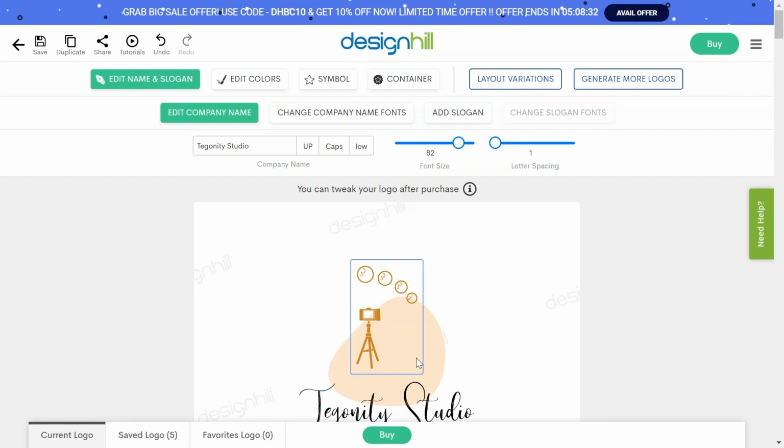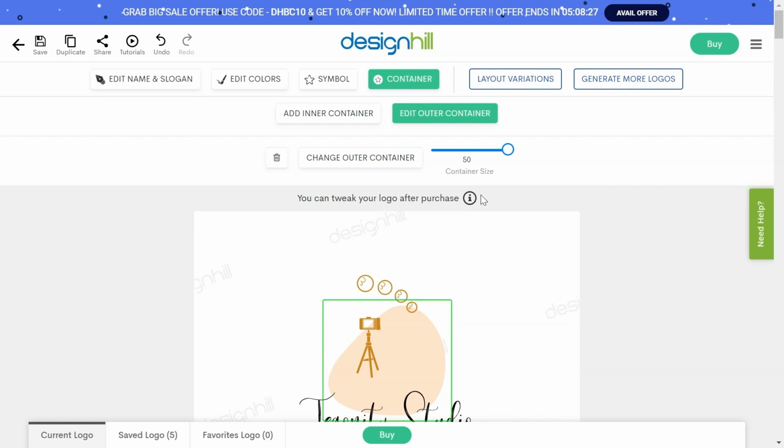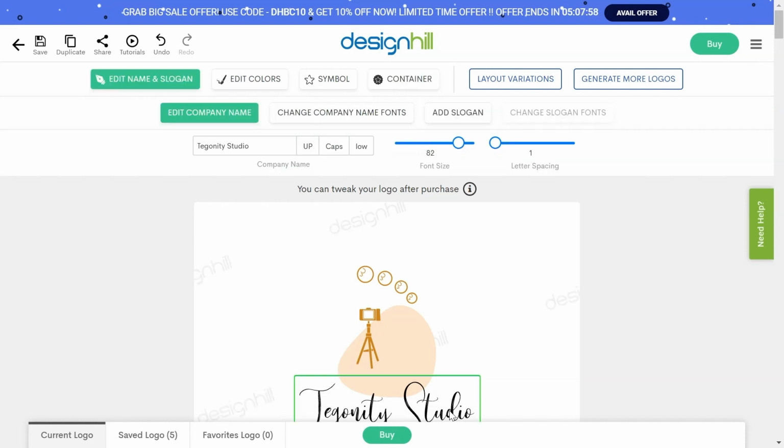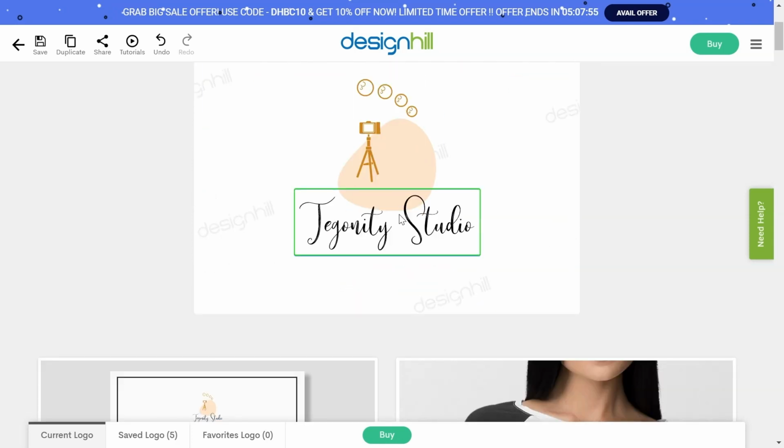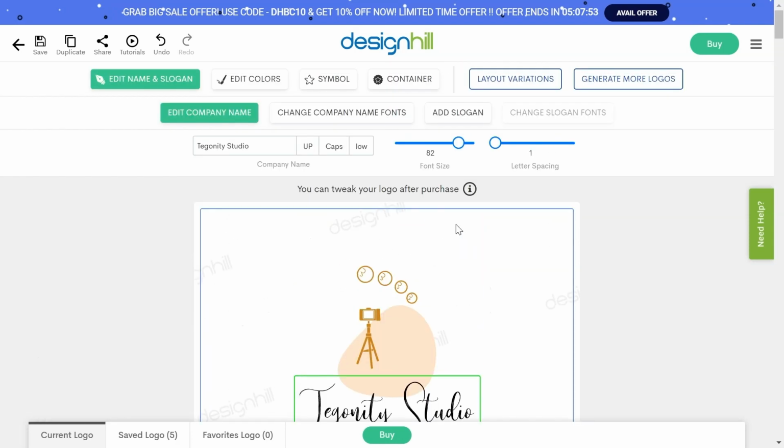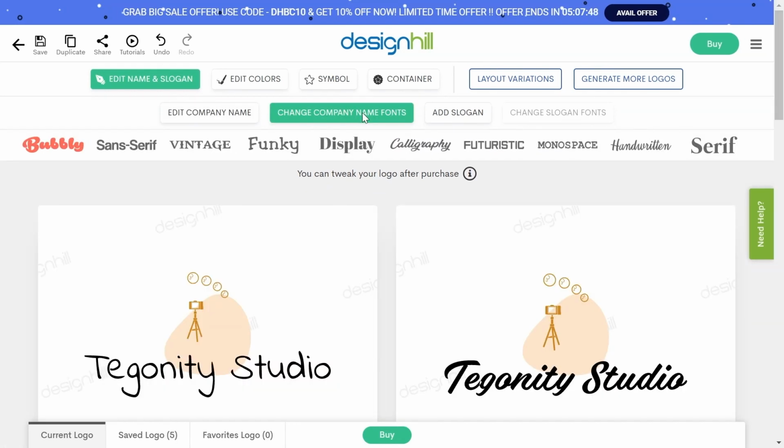So if you wanted to change this setting, the container sizes, you can just resize it by sliding this bar. You can just make it 1 to 50. I wanted to make it with 34, and now I basically wanted to change the font, so I'm going to click it and change company font's name. Here we have some more suggestions.